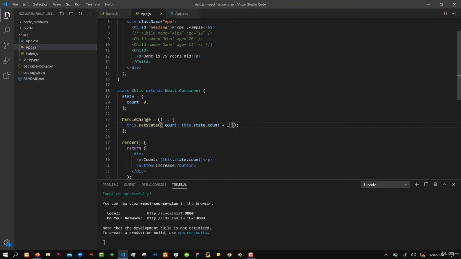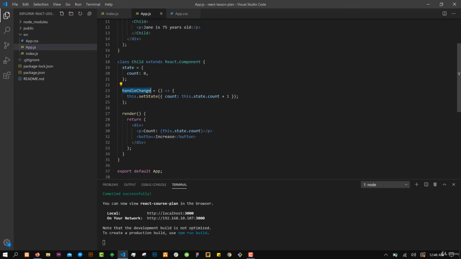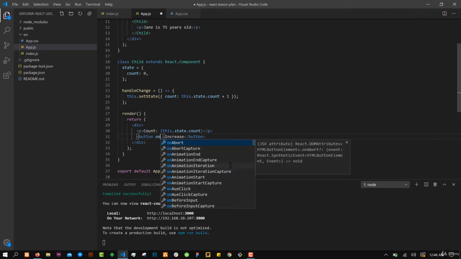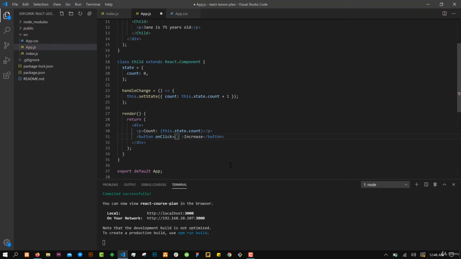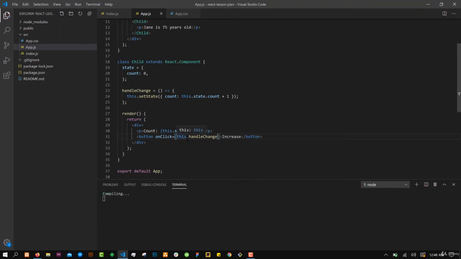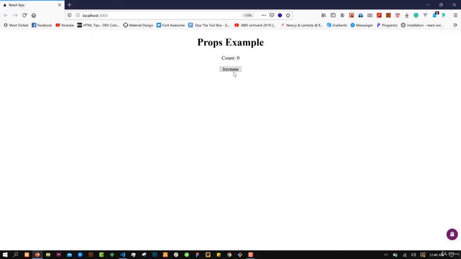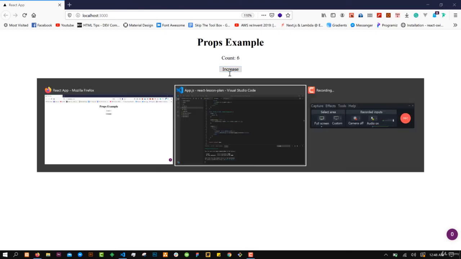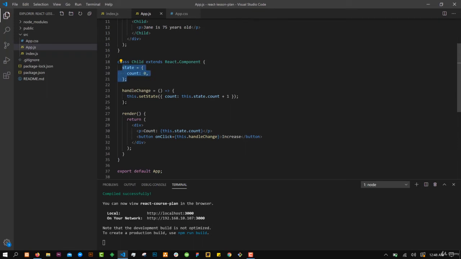Now this function should be bound to the onClick event of this button. All the event handling will be covered in coming videos, so for now we just see that we can bind a function to some event like this. Now when we click increase, the count will increase. So we manage the state from inside the component itself. But there is another way to do this setState as well. Let's see that.